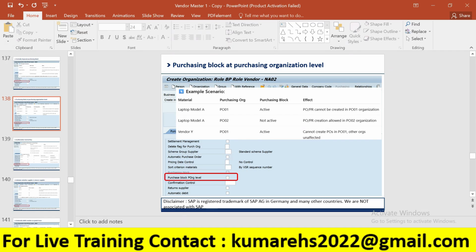How it works in SAP. Step number 1, access the vendor master or material master, in the purchasing data tab, purchasing organizations. Step number 2, set the purchasing block for the relevant organization. Step number 3, SAP checks the block during purchase requisition creation, purchase order creation, and scheduling agreement release.